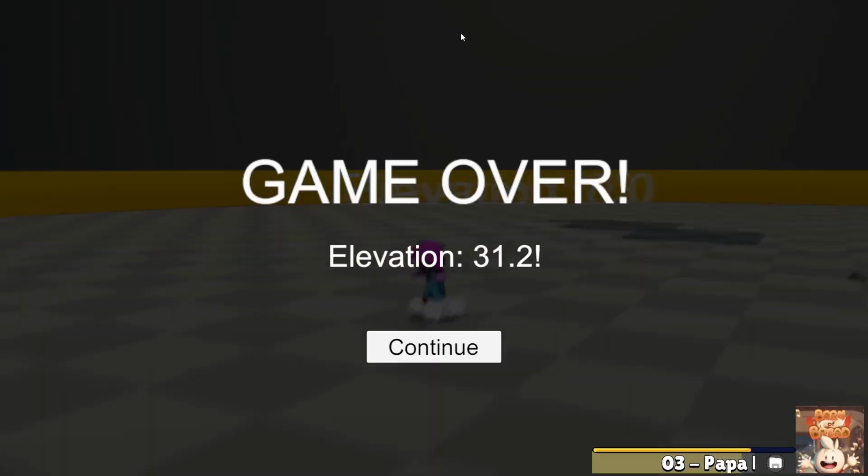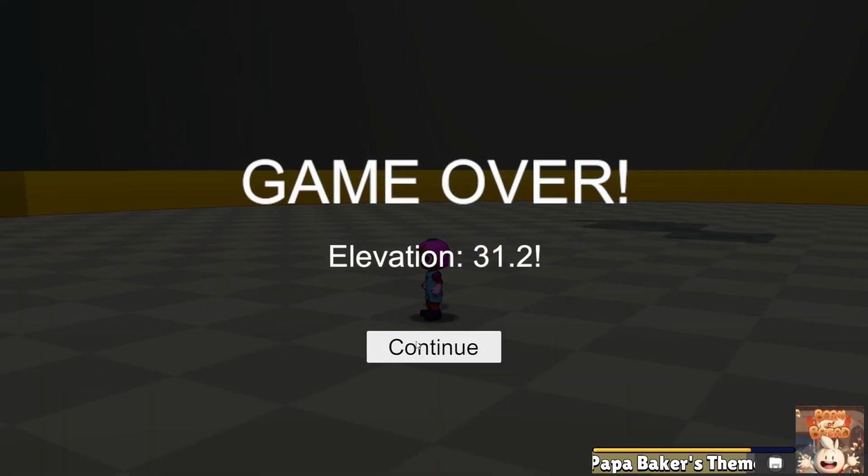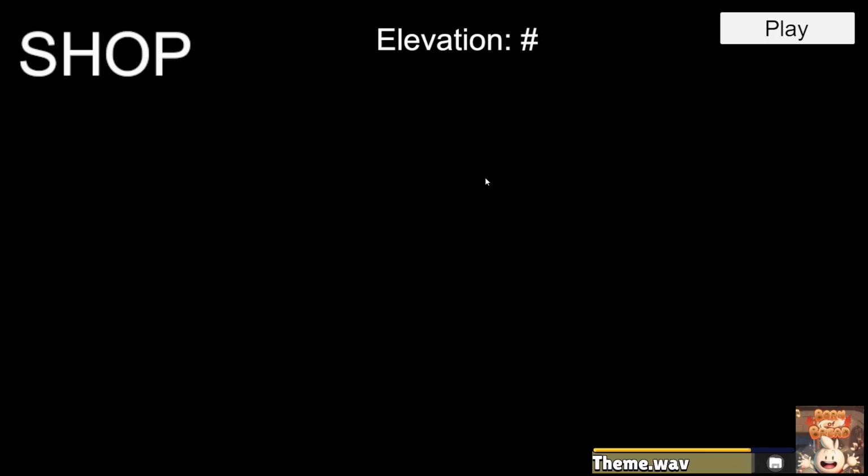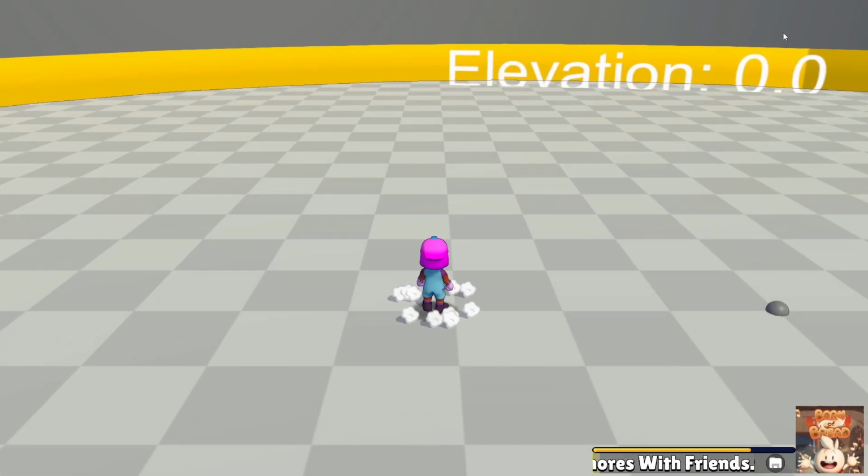Just gonna fall. Now it should activate. Cool. And we shouldn't be moving, at least I hope not. And then it doesn't display my elevation, but that's fine. And then we play. Cool.